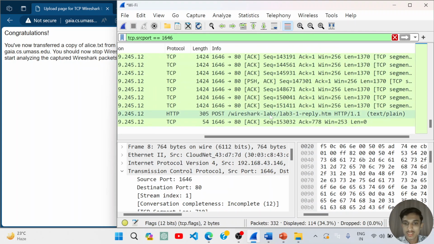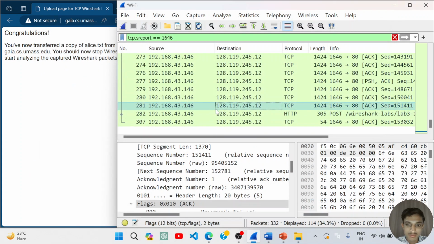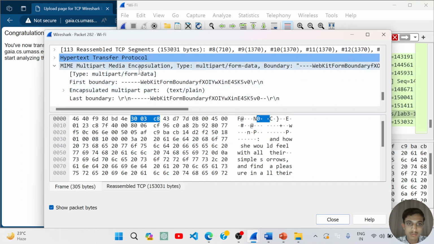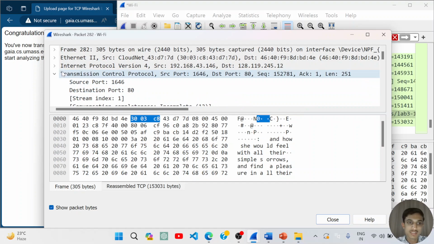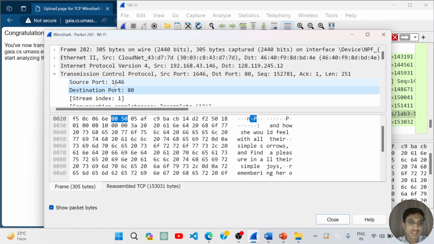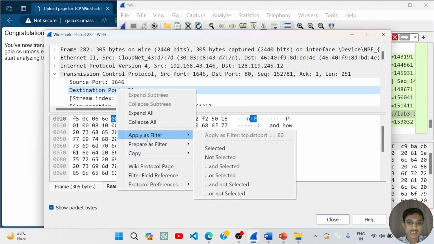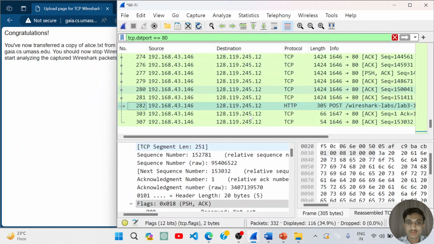HTTP is also showing the data, so you can see what data we have sent. This is multipart media encapsulation, its type is multipart form data, and you can see the data that is given here. This data we have sent, and the TCP destination port is 80 and source port is 1646. We can also apply a filter from here. You will remember this thing; it is going to help you many times.